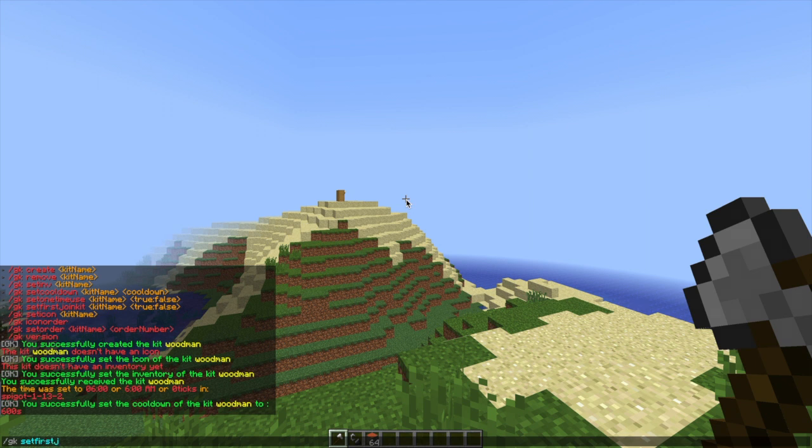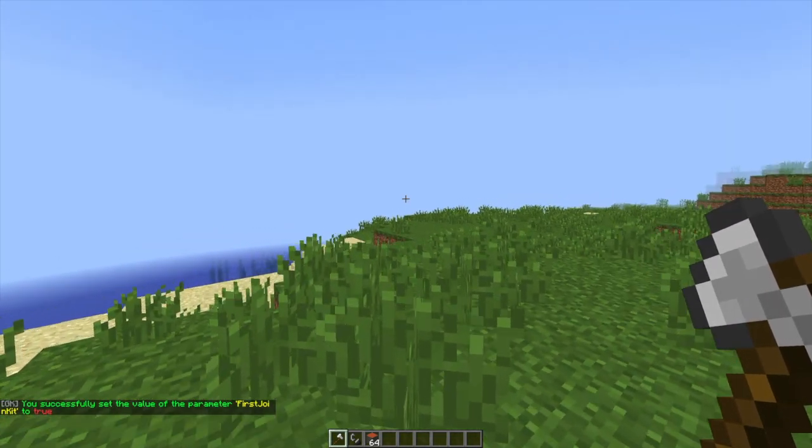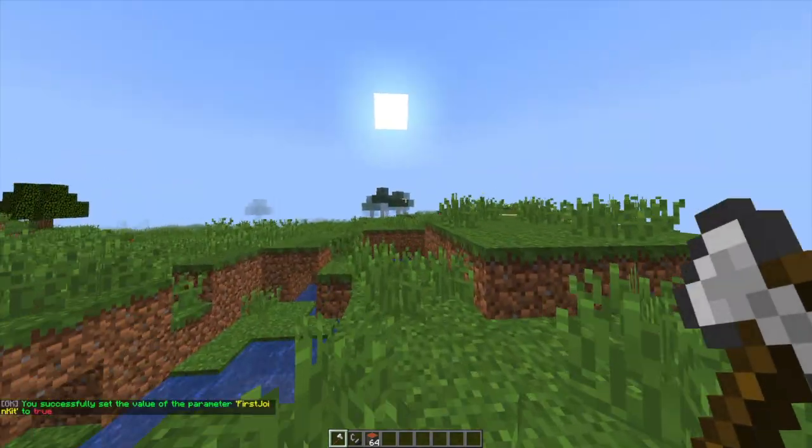Then we can do /gk set first join kit, the name of the kit, Woodman, and then true or false. This will allow players to get it when they first join your server or not.